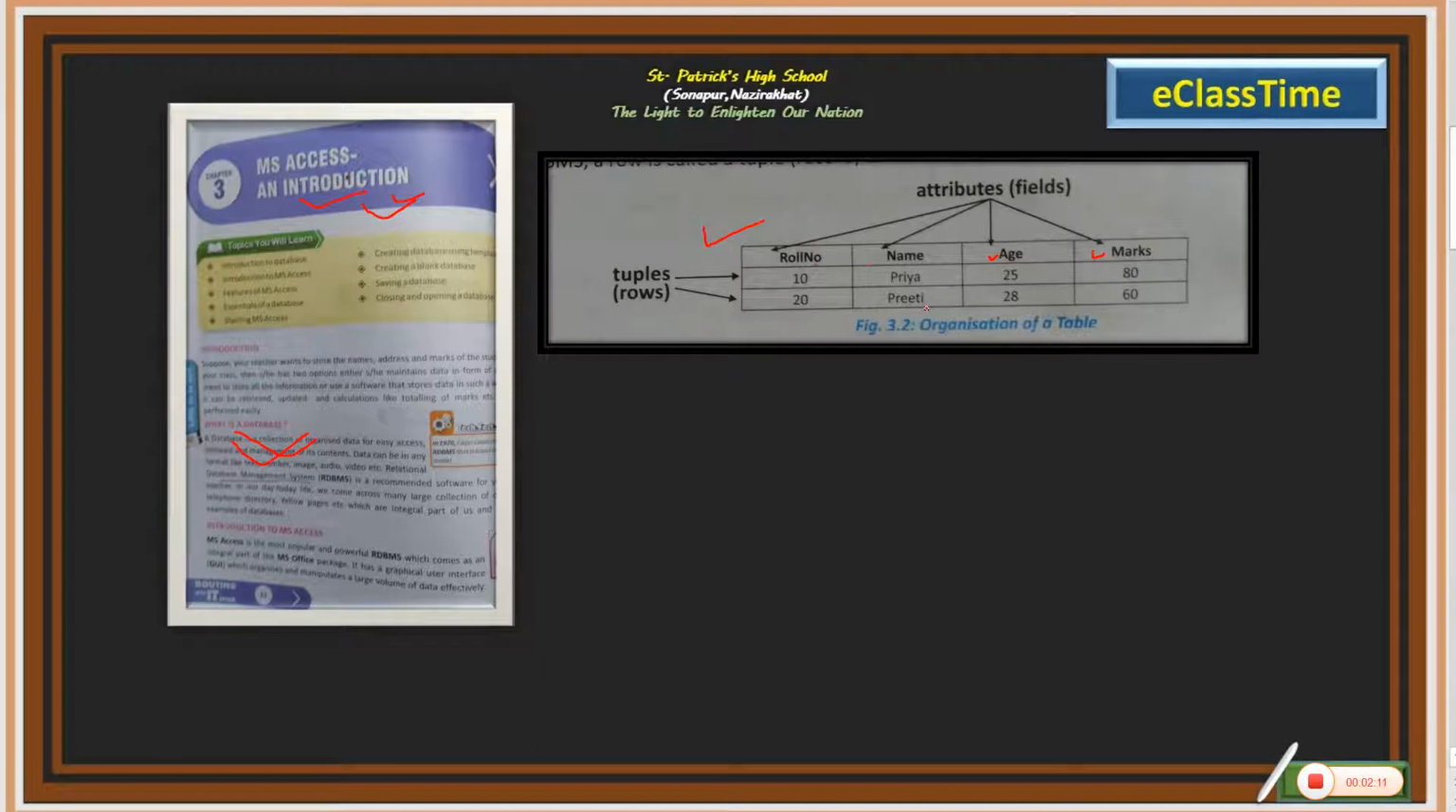Now, suppose there are 1,000 students. The school has to go on maintaining these small copies or bigger registers continuously, and it becomes quite difficult, or rather very difficult, to keep the record of every year, maybe for 10 years, maybe for 12 years. It will be really difficult.